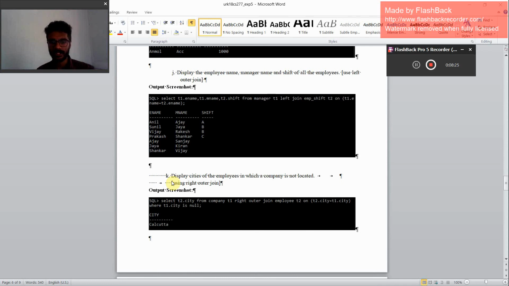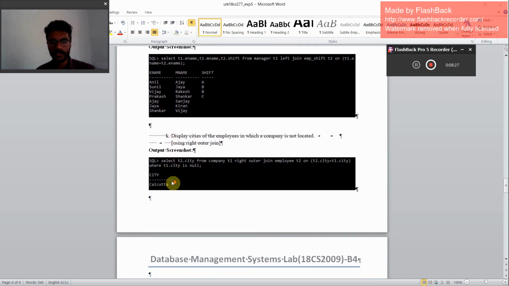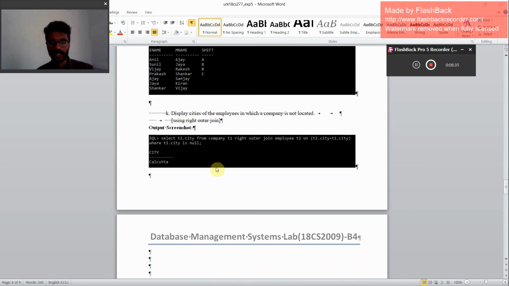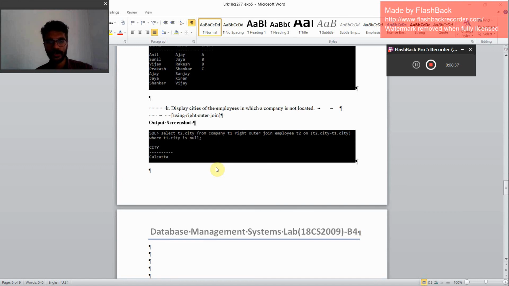Now display cities of the employees in which a company is not located. So T2.city from company T1 outer join employees T2 on T2 is equal to T1 the city where T1 city is null. So it will be Calcutta. A company is not even located in that city. That's in the country, called Calcutta.